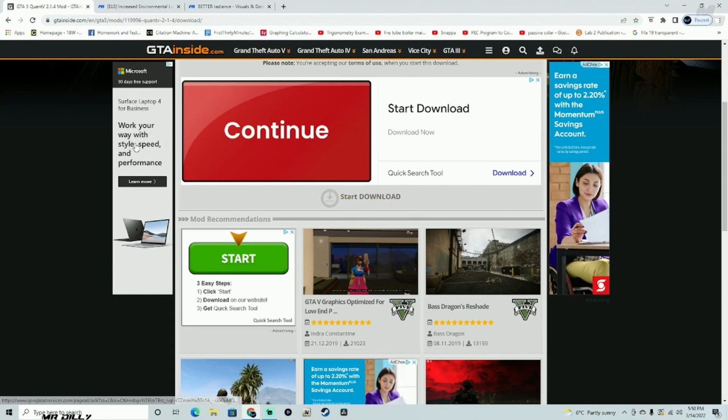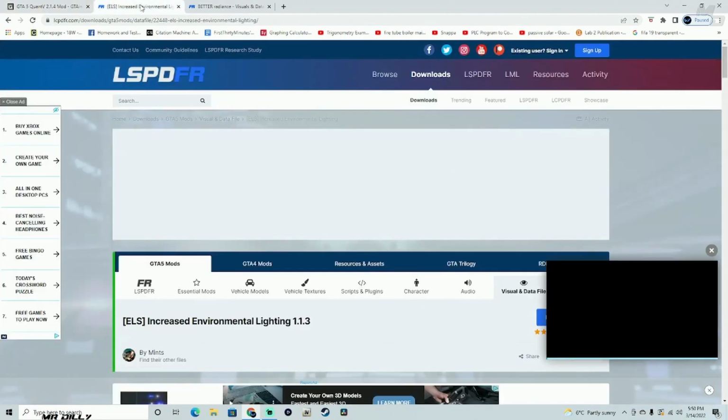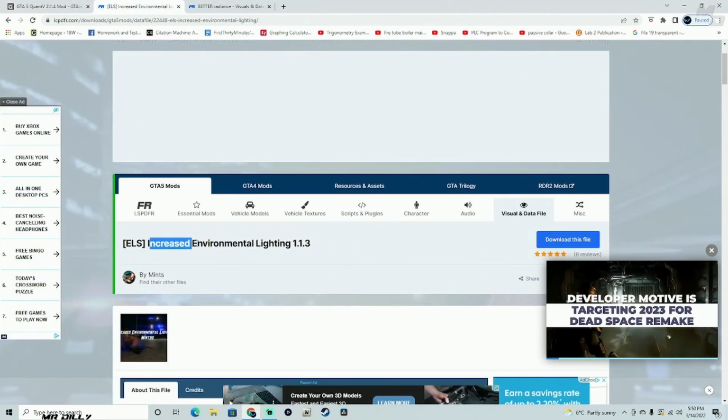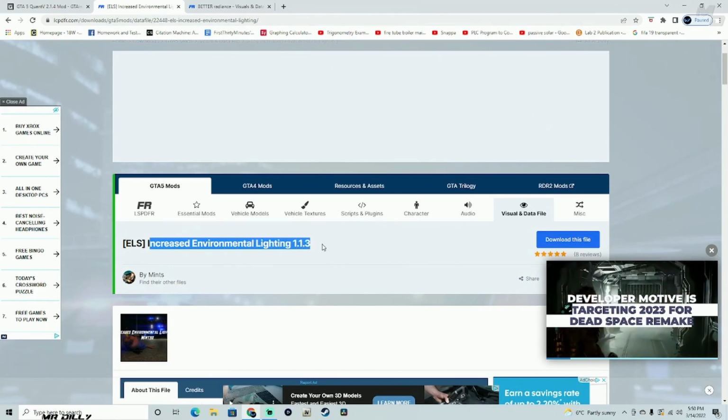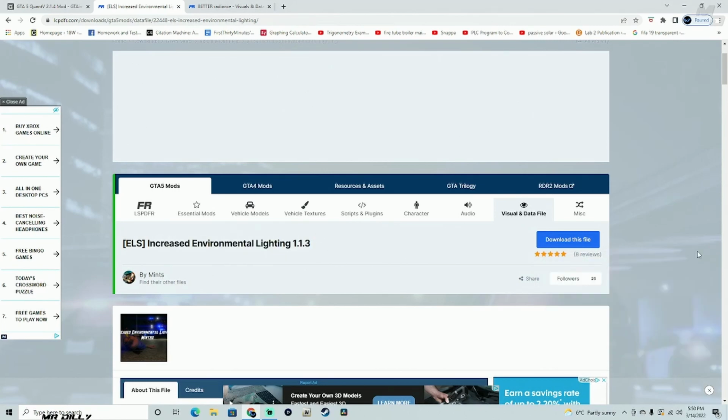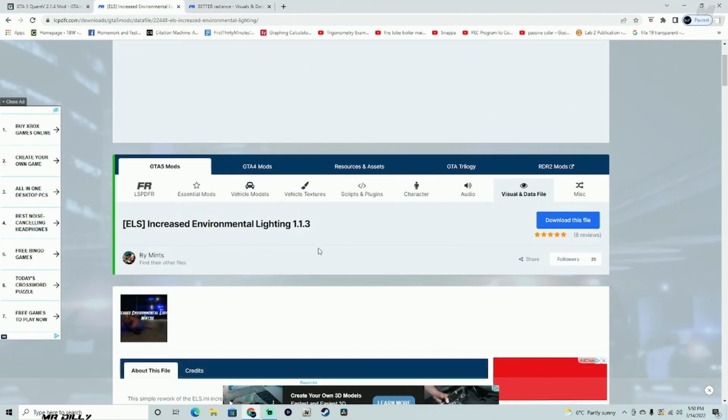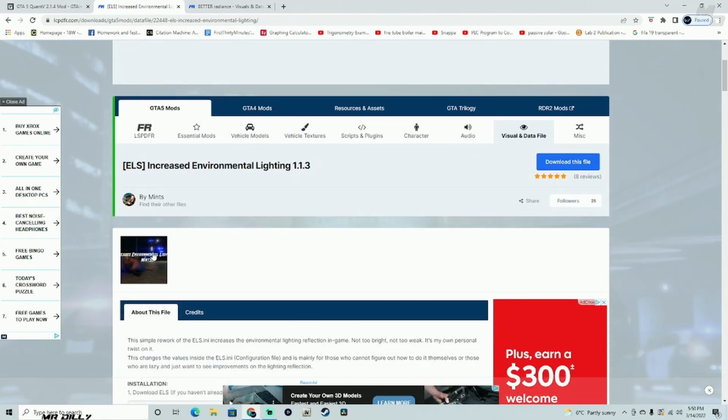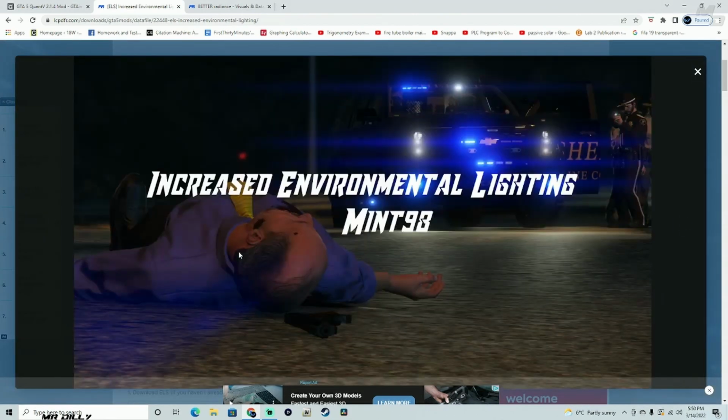All right, and then the other thing that we are going to be installing today is going to be increased environmental lighting. As you have seen in my last tutorial, I showed you how to change police vehicles, so we're gonna try to enhance our police lighting and everything like that, especially for nighttime purposes. So we're just gonna try to enhance a little bit more lighting into the game.